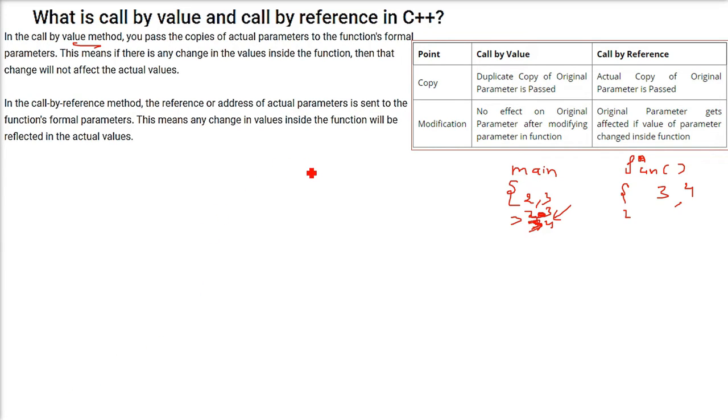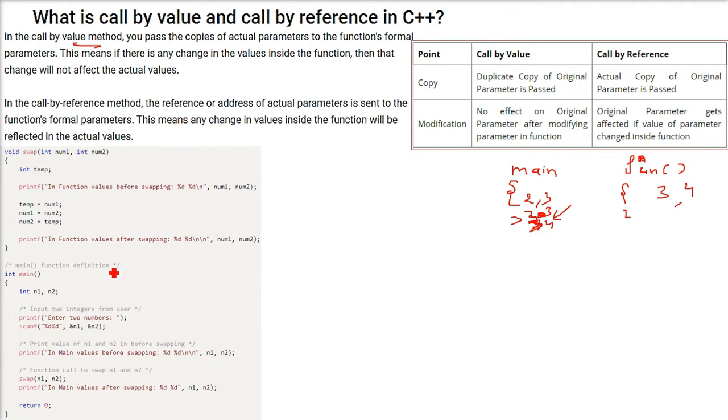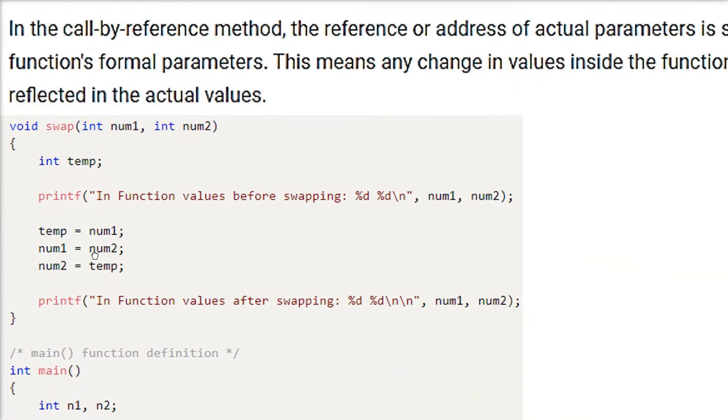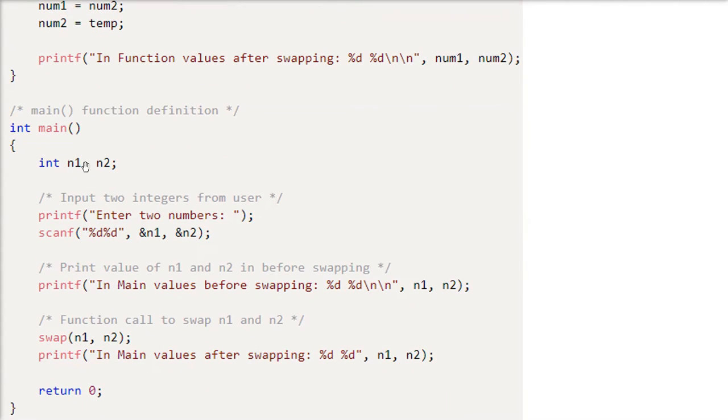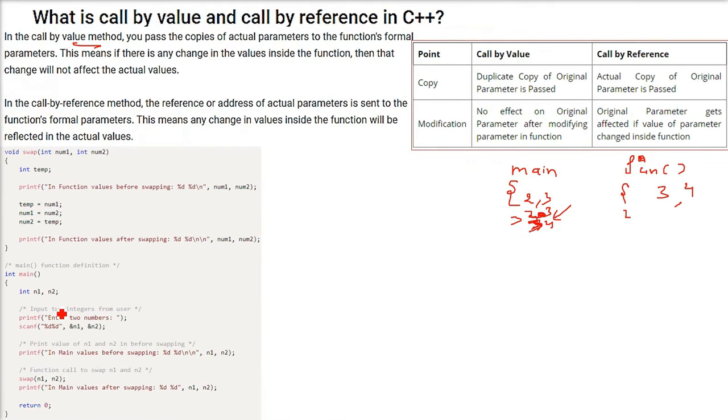A reference is about giving an alias to that particular area. So what we are doing here, we are giving n1 and n2. These are two variables. We are sending them to a function called swap. Let us say it is 10 and 20. I am inputting 10 and 20, then sending 10 and 20 to swap. So how are we writing swap?